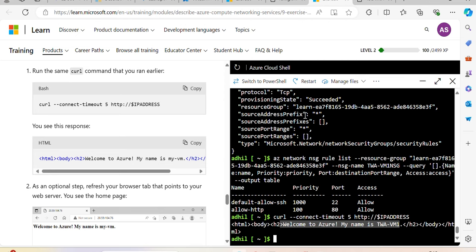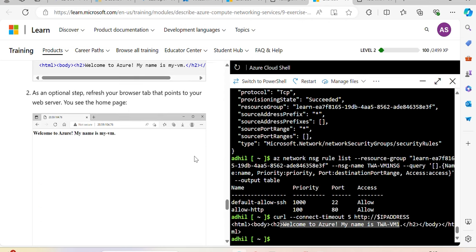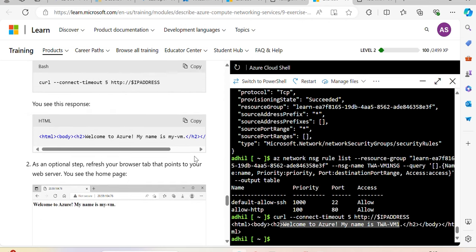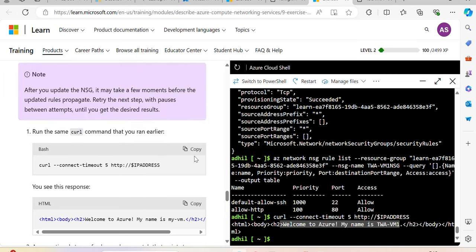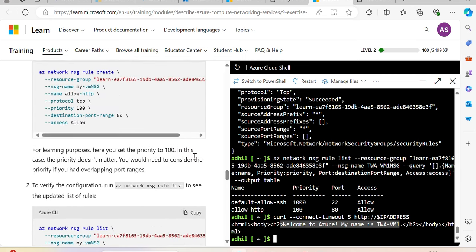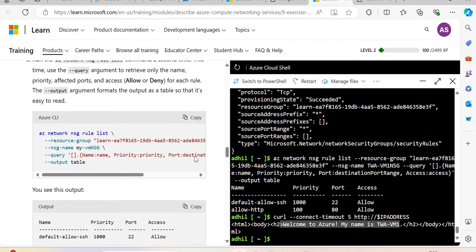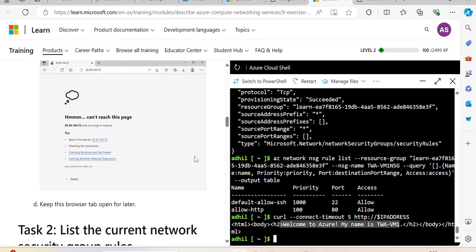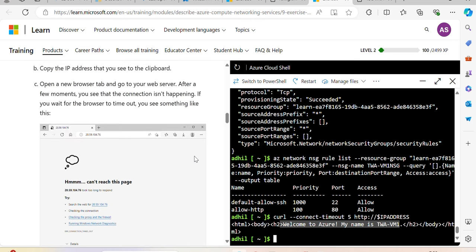So this exercise is about how to create a new rule in a network security group. Then by creating that, we will be able to establish the connections. So these are very basic troubleshooting steps, which we even do in desktop support on normal laptops. The only difference is that here we are doing it in the cloud.